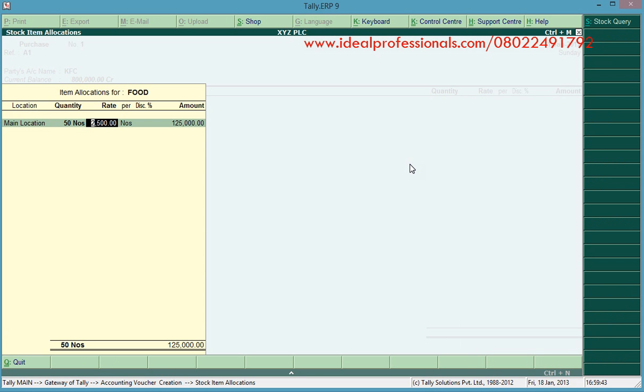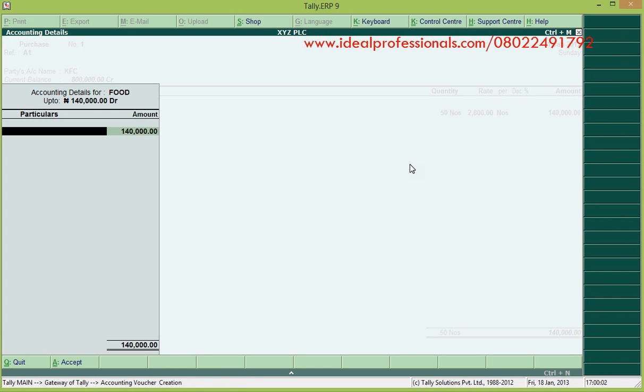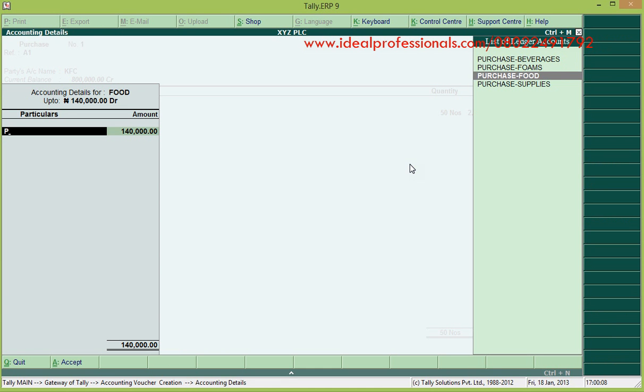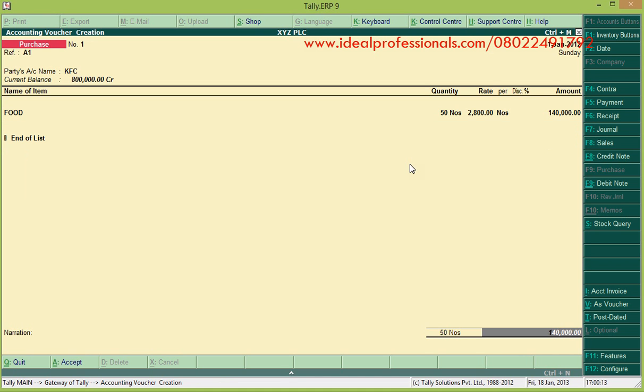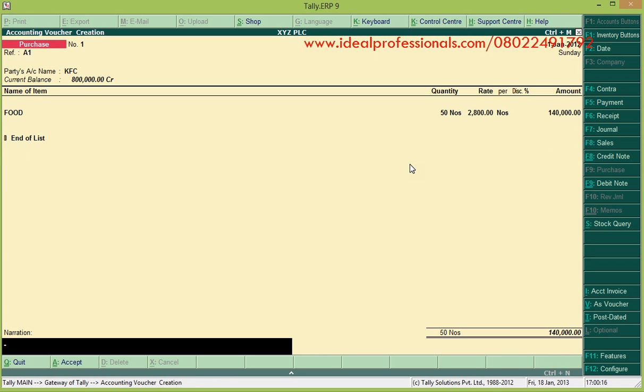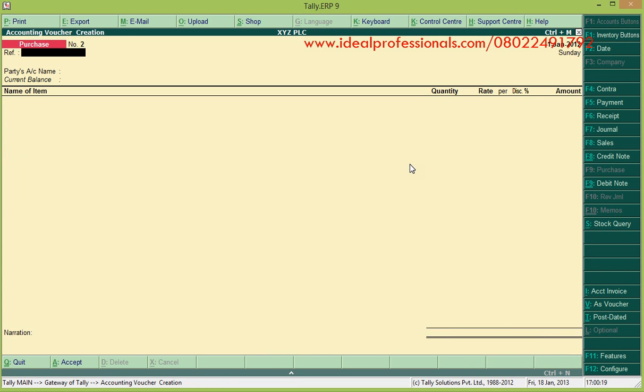It's not telling me by default the last opening balance. That was 2005. Opening balance for stock 2005. Let's assume that increased to 2008. Press enter, enter. Enter. It's not telling me the account details for food, that is purchases food. Enter. And so on and so forth. So that's how to post purchases.